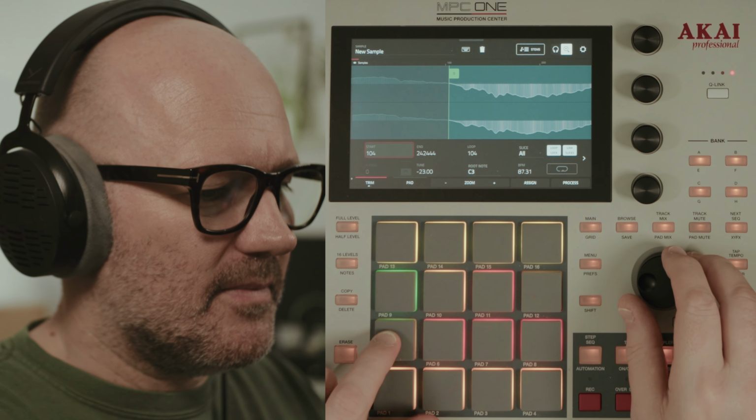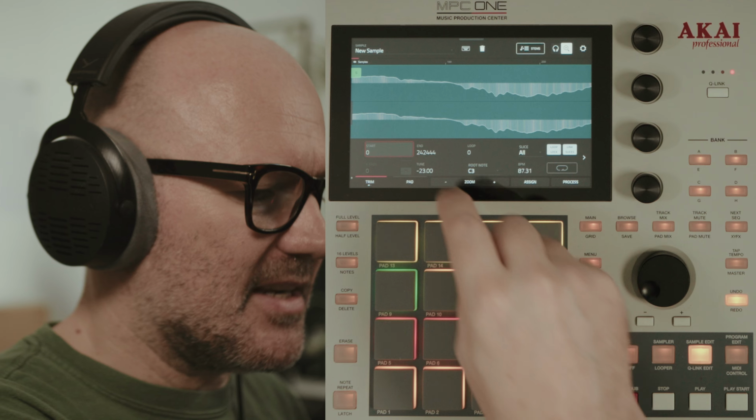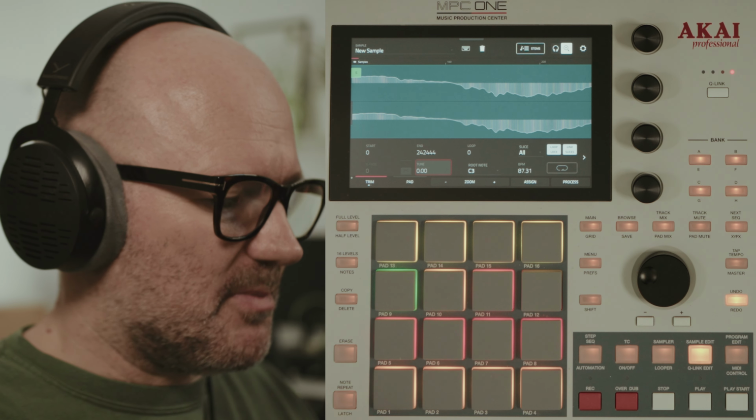However, whilst that click is actually there, I don't think it's going to be a problem. And that's just from experience.